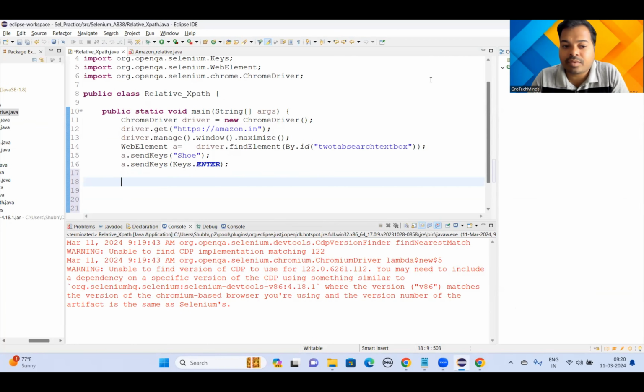Click, find element. Click web element. A dot web element. B equal to D. Web element. Okay.